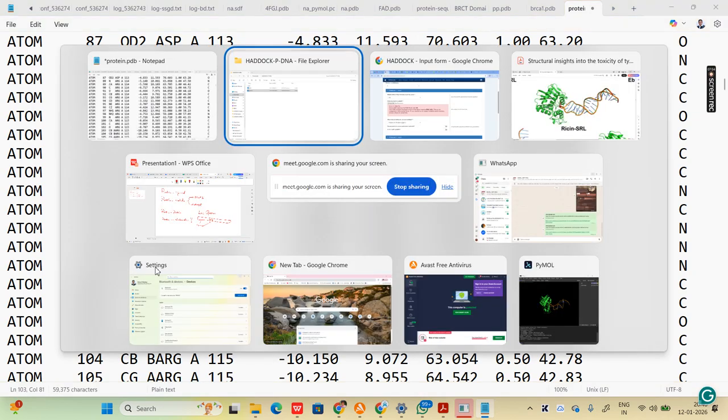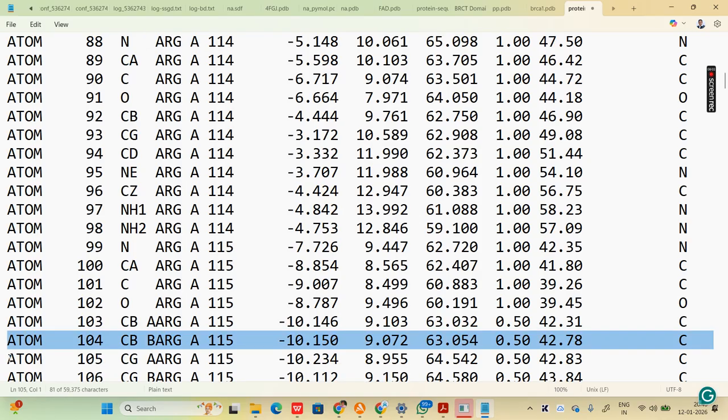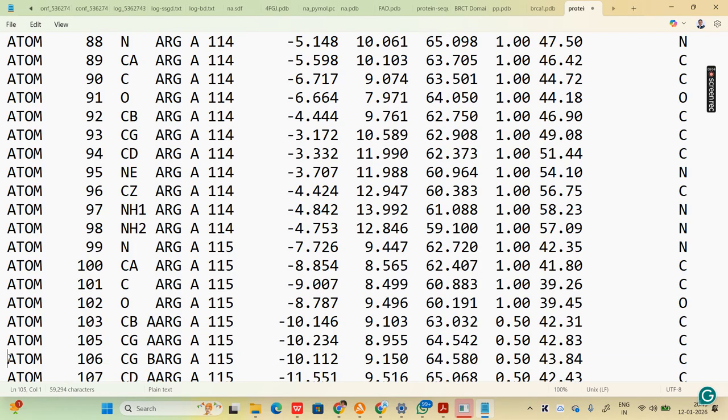Okay. So we can see for 115 also we have this thing. So we have to delete the B1. So I'm deleting the B1. It's arginine.